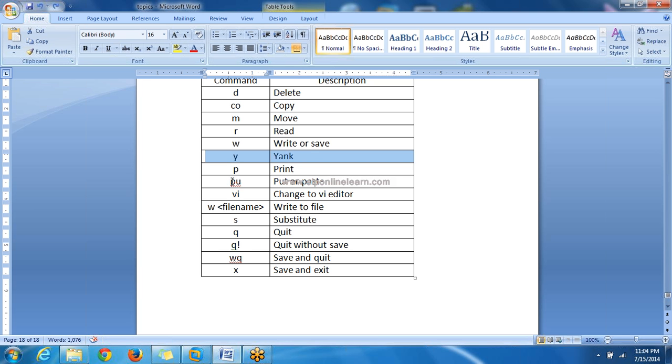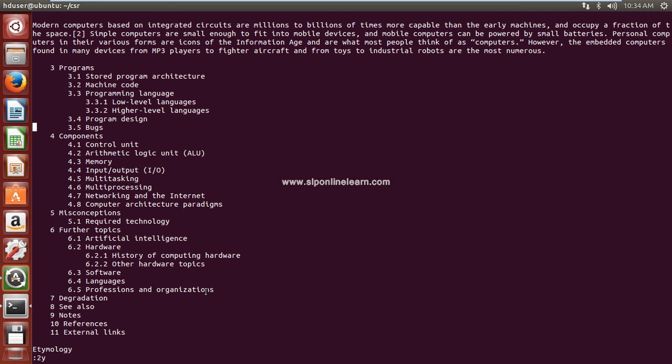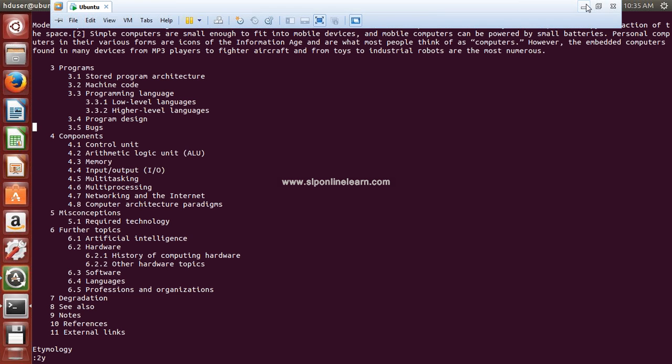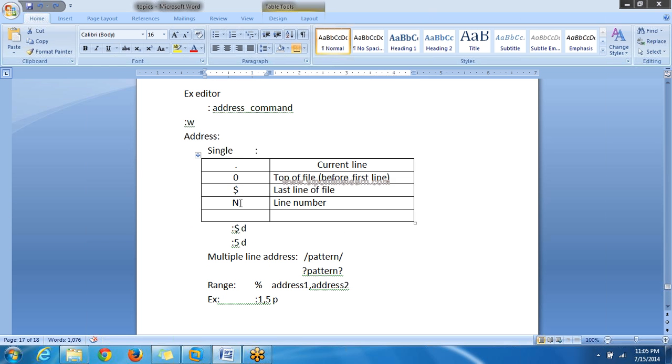Here we have the paste command, that is the pu command. We can paste it over there. Okay. Suppose I want to paste this copied line at the bottom of the file. What is the command in the ex editor to place at the bottom? Dollar. So dollar is nothing but the last line of the file.